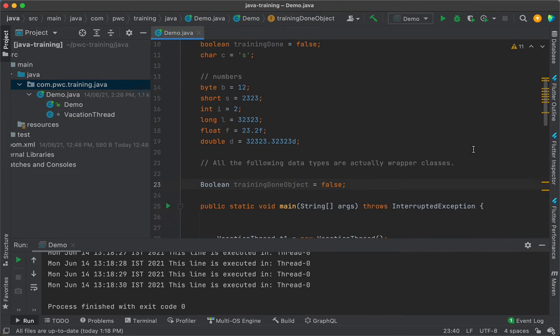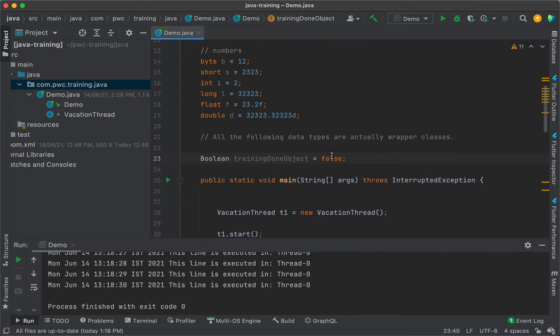That's fine. But if it was prior to 1.5, I had no choice but to say Boolean, and then in brackets say false or true. But that is deprecated now. Why? Because you don't need to do it. You can directly assign the values, and it does auto boxing. We will come to auto boxing later.